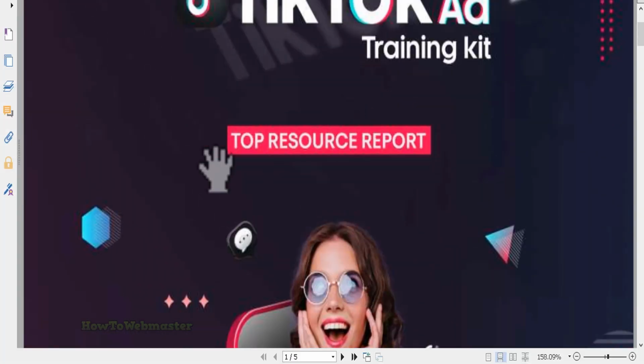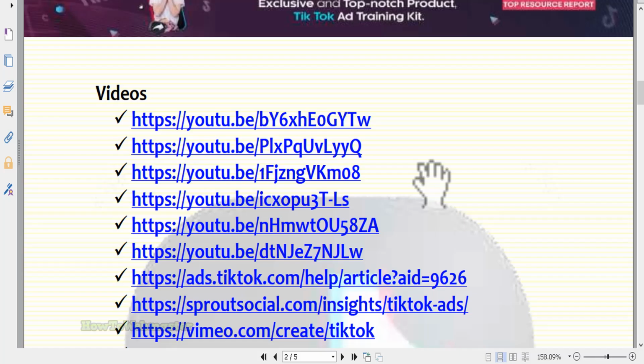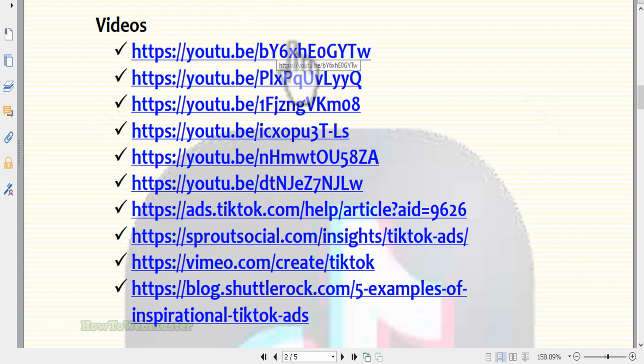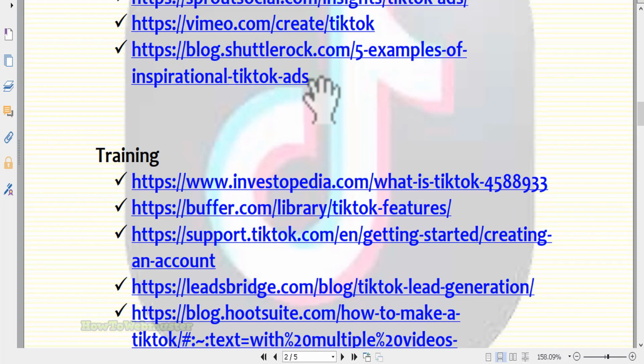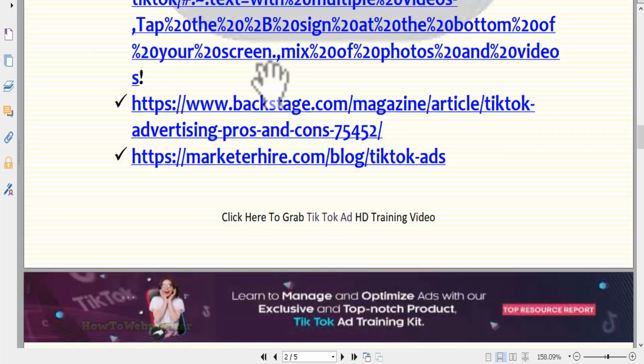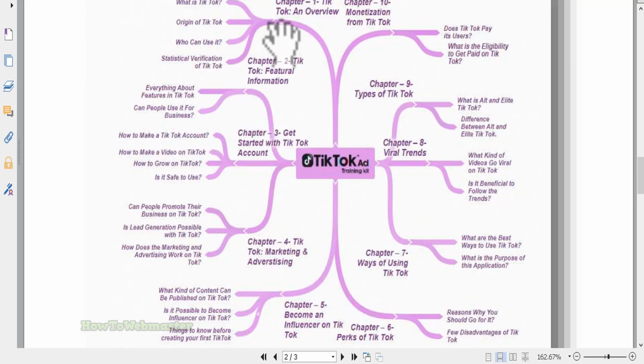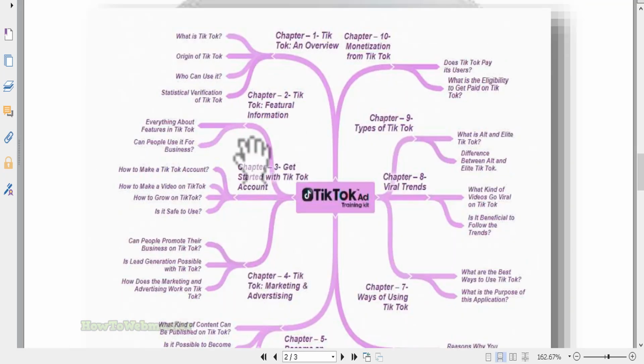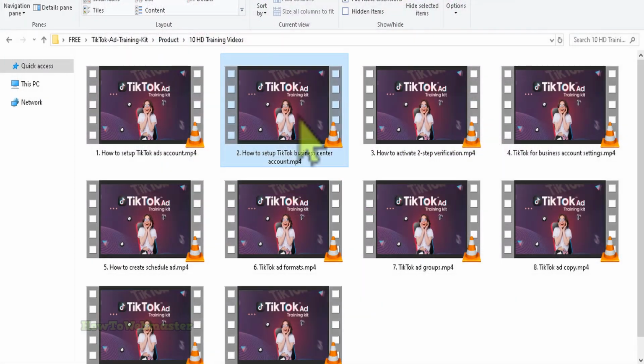You also get this free resource report guide with YouTube video links to recommended resources and training and other tips and tricks, and links to blogs and other sites. And you get this mind map of putting everything together right here. And this is a big package for TikTok training.